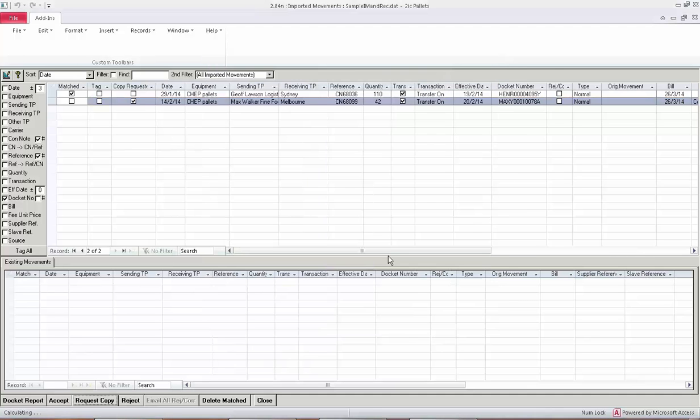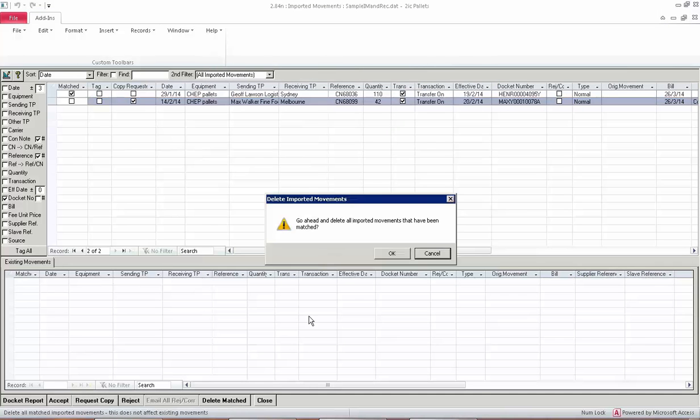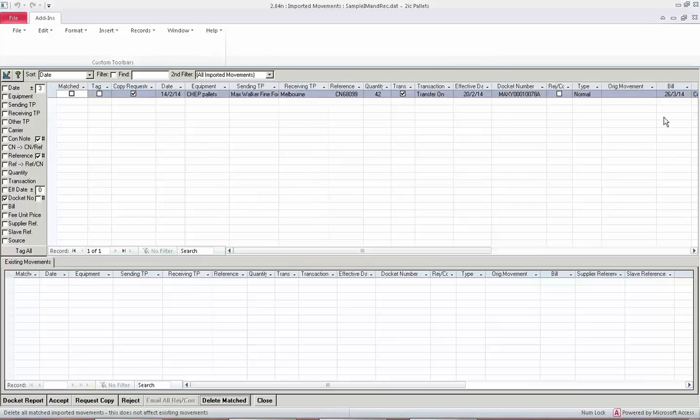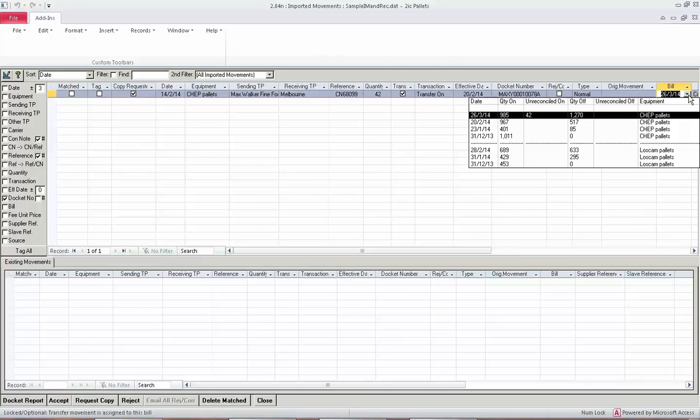Notice that now when we look at the drop-down list, the unreconciled quantity off column is clear and the quantity of unreconciled on pallets matches the quantity of pallets we have just requested paperwork for. When a decision is made to either accept or reject this transfer on movement, the bill will be fully reconciled.